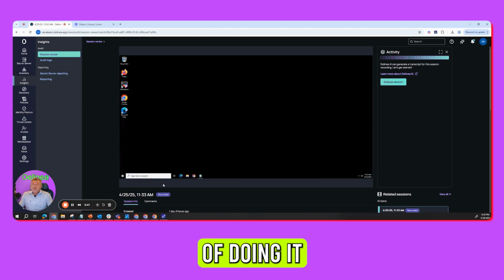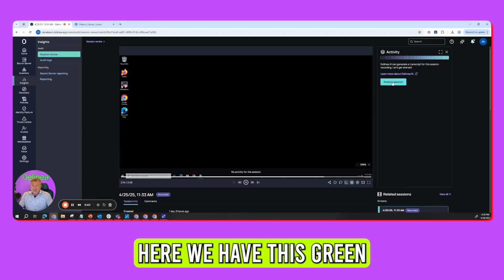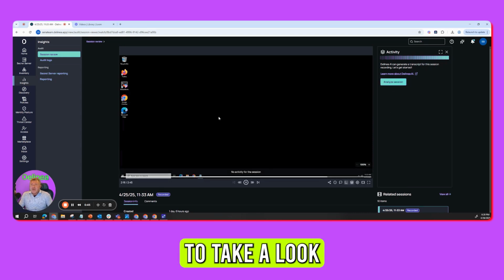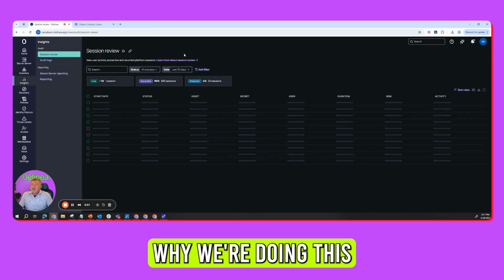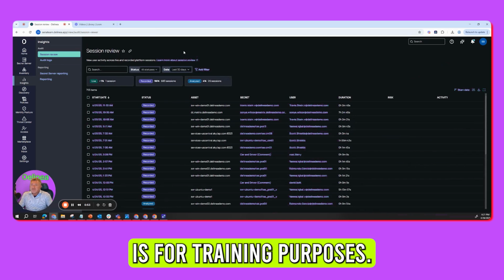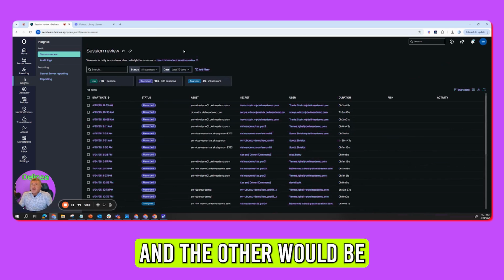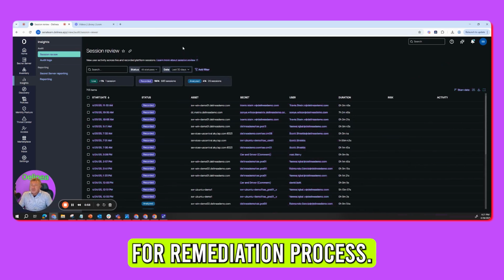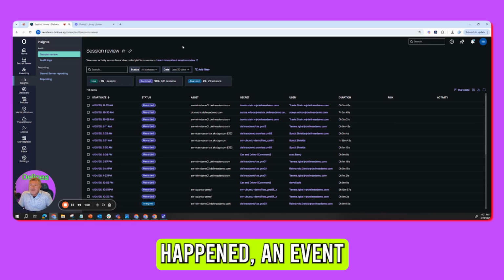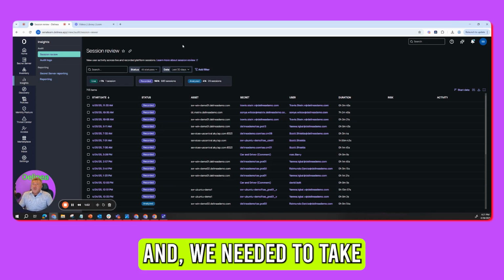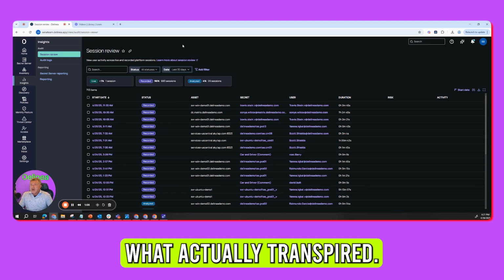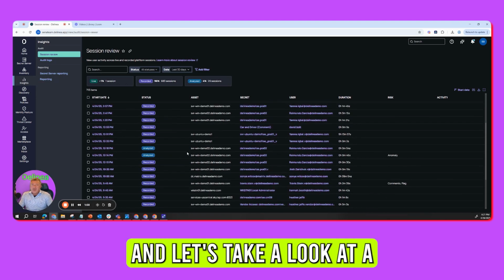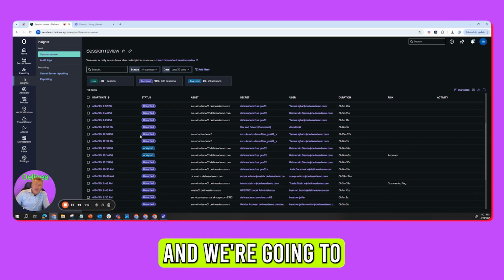Now, we have another way of doing it, and it's called Analyze Session. We have this green button here, and we're going to take a look at a session that's already been recorded and analyzed. The reason we're doing this is twofold. One is for training purposes, and the other is for the remediation process, if an event occurred and we needed to take a deeper look at what actually transpired.